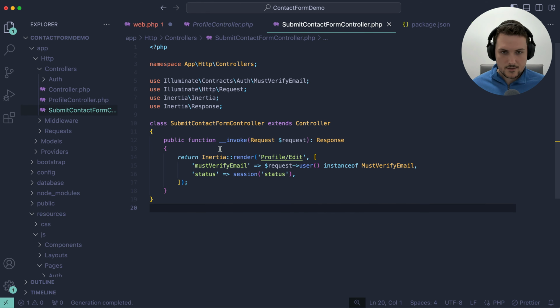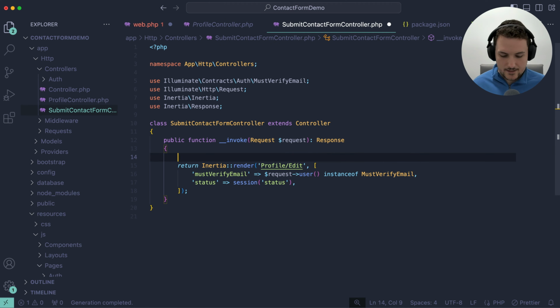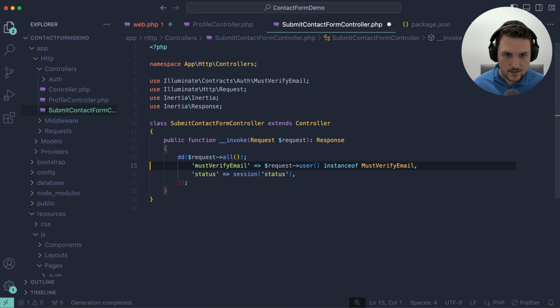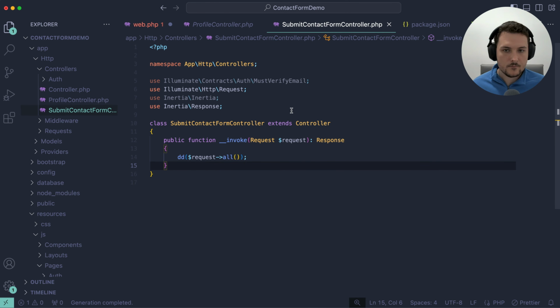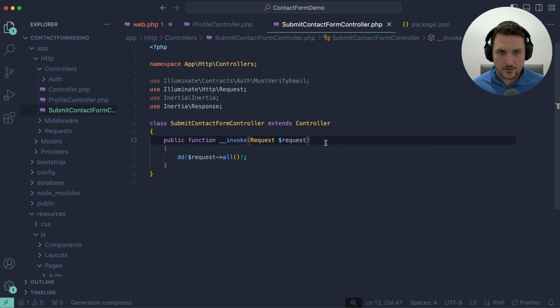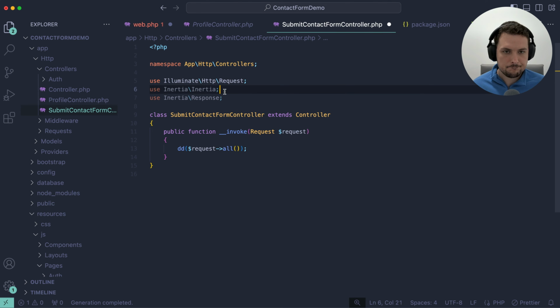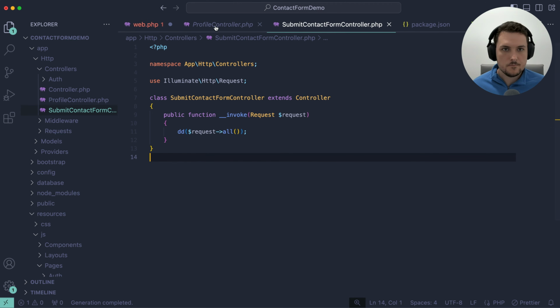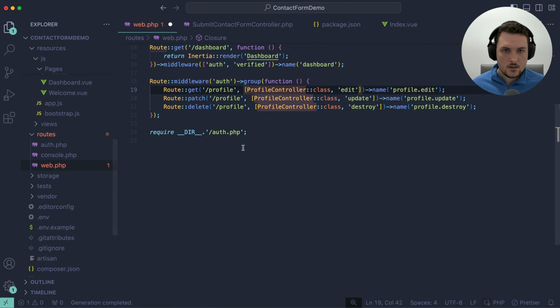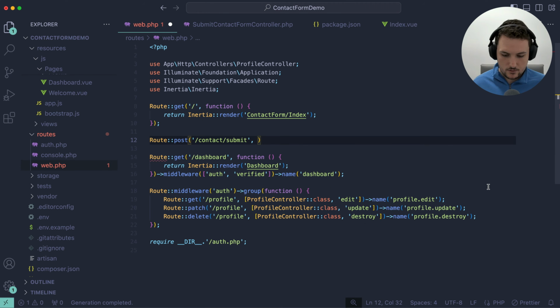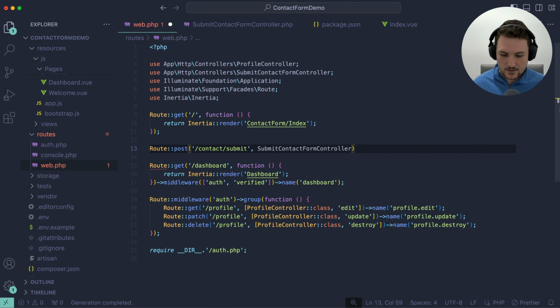All right, and this request will come in and get validated. For now, let's just make sure that stuff even comes in. So we're going to just DD all of it out. And I'm not so sure about the returning response. We'll see. Cool. And this route will go, so SubmitContactFormController class.